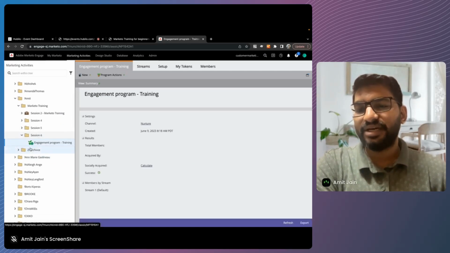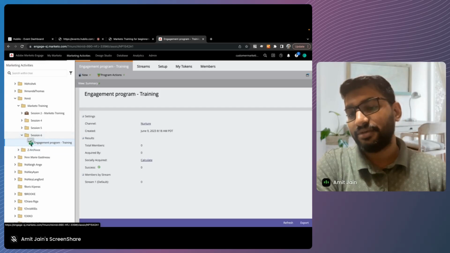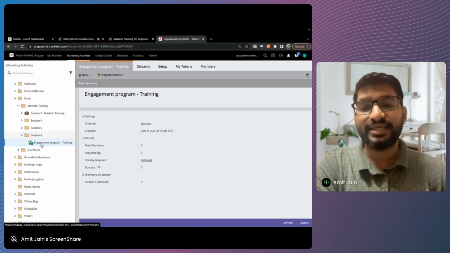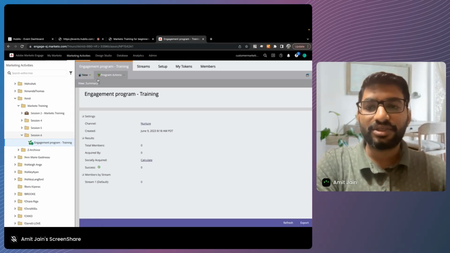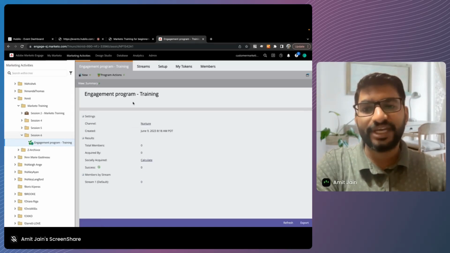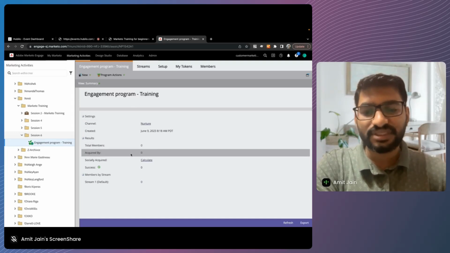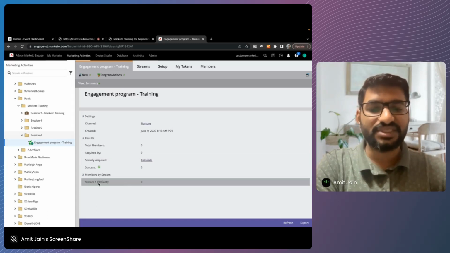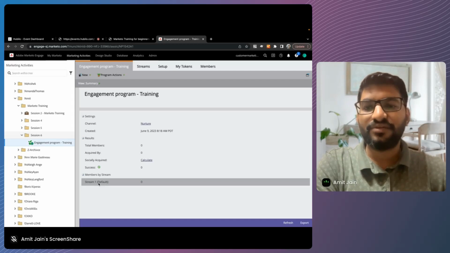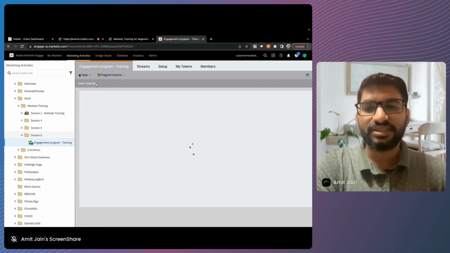If you see, we have this plant and type icon here, which shows that it is an engagement program, right? Now you must be wondering how to create streams here. So let's take a look. This is the summary tab of the engagement program. Here you will see what channel we are using, when it was created, how many members are there, how many are success, how many are there in a specific stream, all that stuff. If I change the view, it shows where this engagement program is being used.